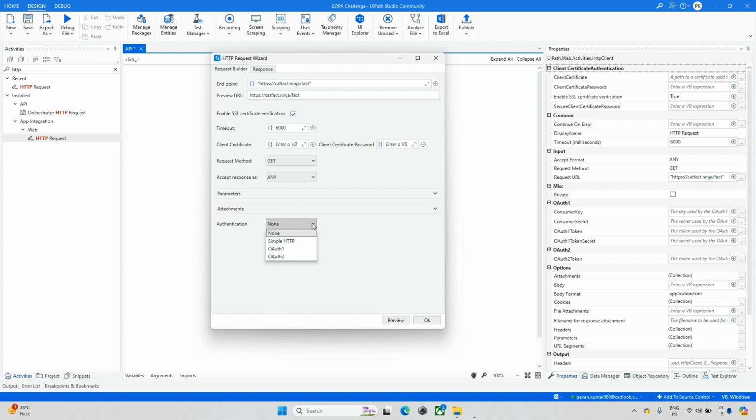And authentication, I already told you. So again, this is the same concept, it will work. So OAuth 1 or simple HTTP, or you can use the bearer token. Now, once whatever the required data is there, you can just update it here. After this, just click on the preview.